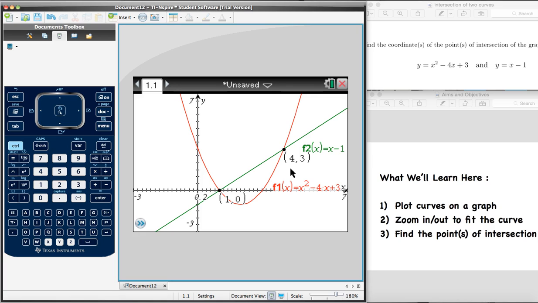So let's just see what we've learned here. We've learned how to plot two curves on the same grid, and if we needed to plot more curves, we would follow the same technique. We've also seen how to zoom in and out of our XY grid in order to make sure that we see the curves we have properly. And last but not least, we learned how to find the points of intersection of two curves.